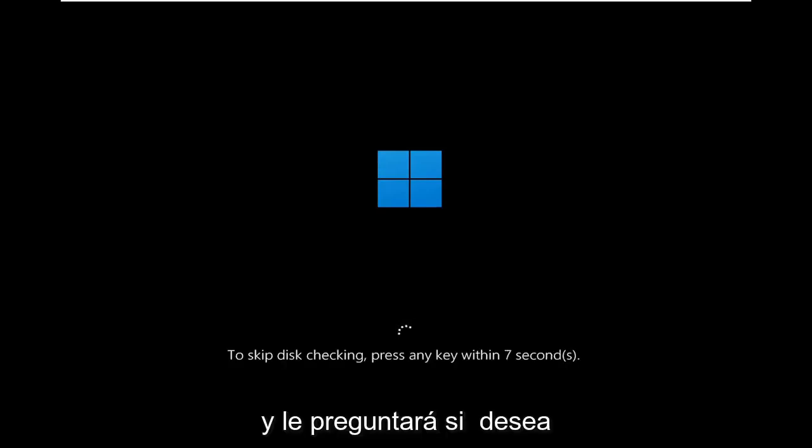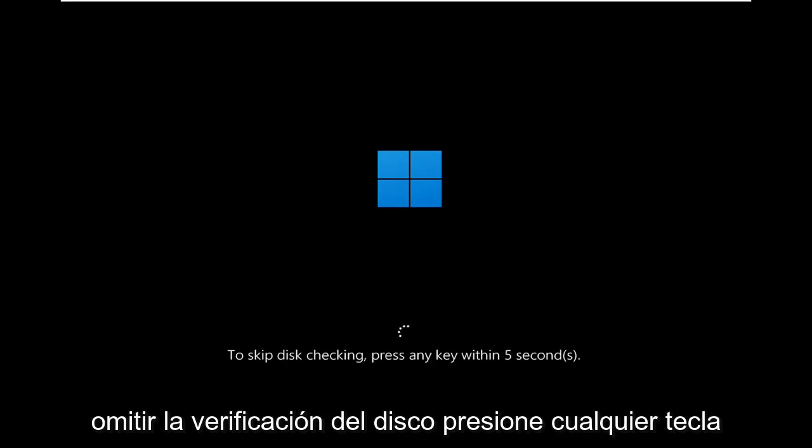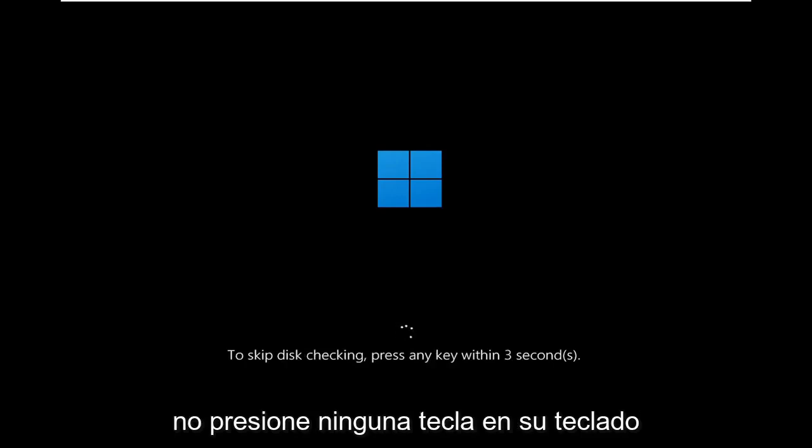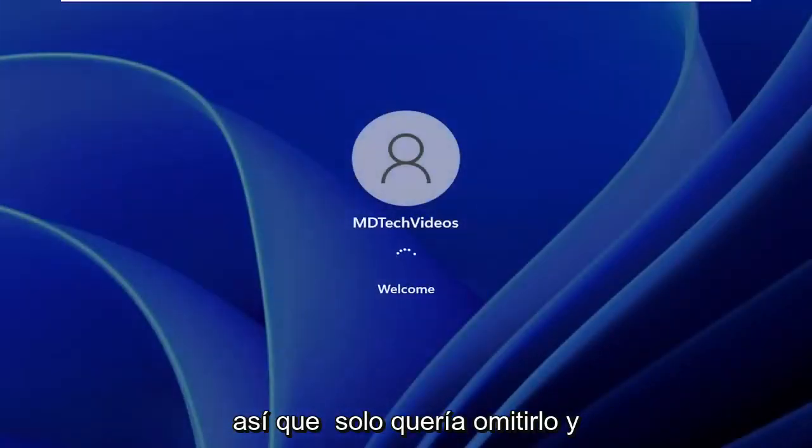And it's going to prompt if you want to skip the disk checking, press any key. Do not press any keys on your keyboard. I'm going to press a key because I don't want the scan to go on for too long. It's going to make the video too long. So I just wanted to skip over it.